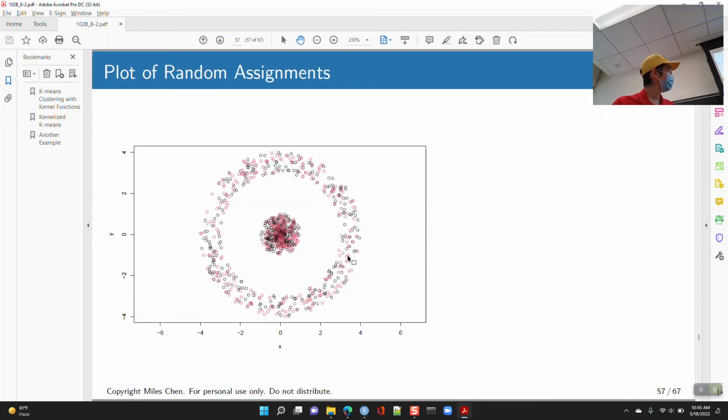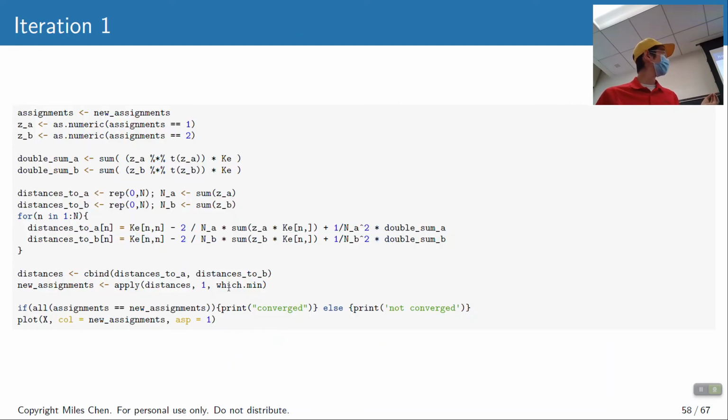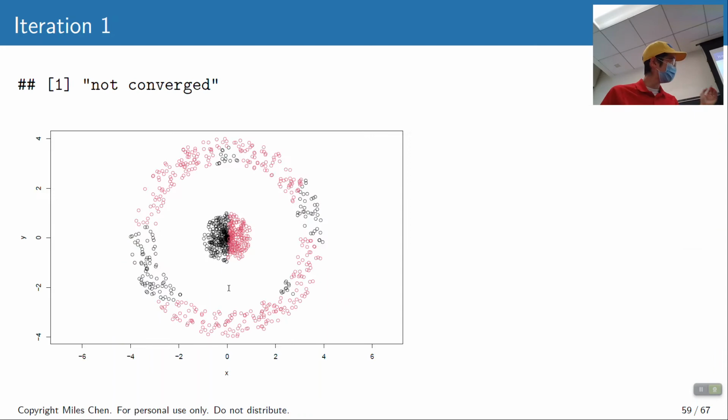Okay, so the first slide, this is the random assignments. I just randomly assigned some to red and some to black. And what you're going to see is the clustering algorithm working, but it's just going to look weird, because the data exists in this infinite dimensional space, and we're just projecting it back down into 2D.